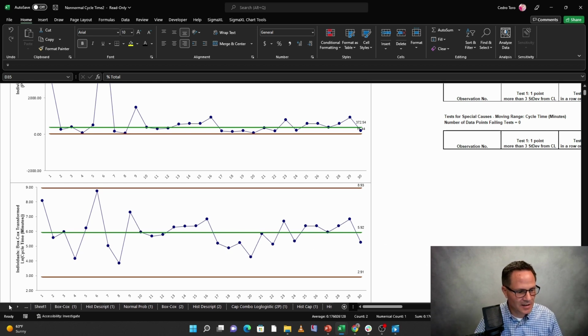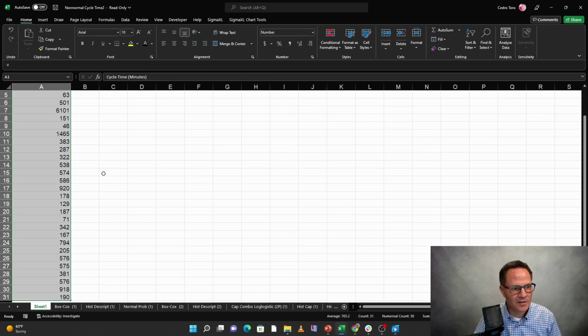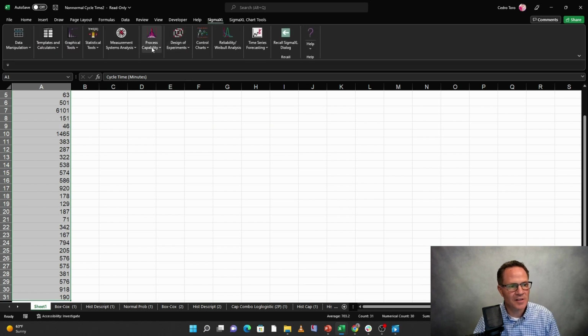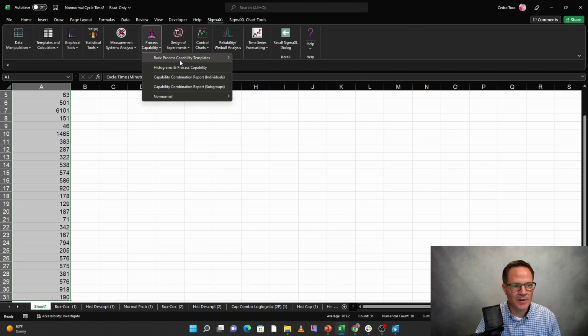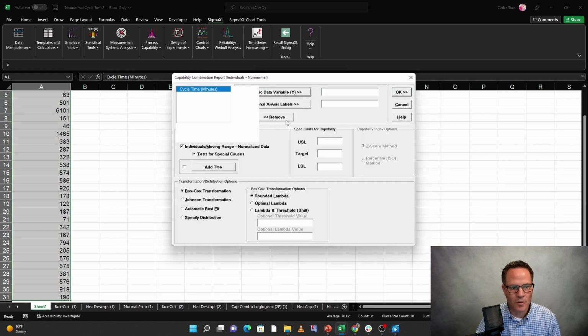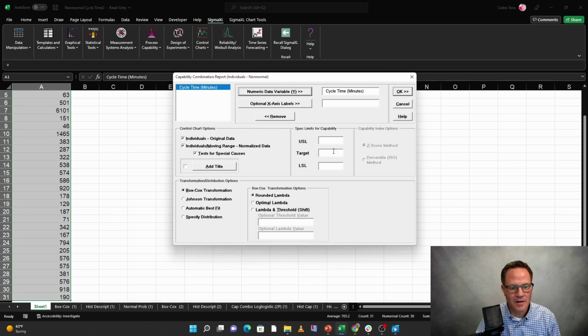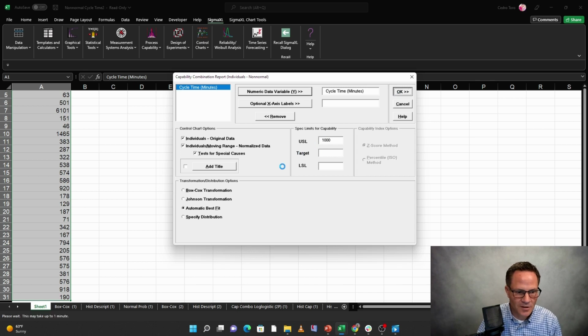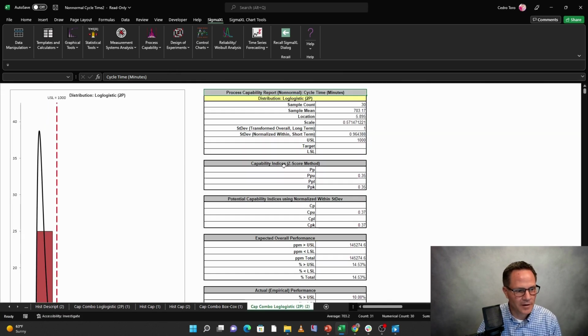Now, let's go back and see if there's a better distribution than the Box-Cox. So we'll go to SigmaXL, Process Capability, and this time we're going to go to Non-Normal Capability Combination Report. Same process as before, except this time we're going to put our 1000 in again. Let's let the software do a best fit and see what it comes up with. So we click OK, wait for it, and voila.